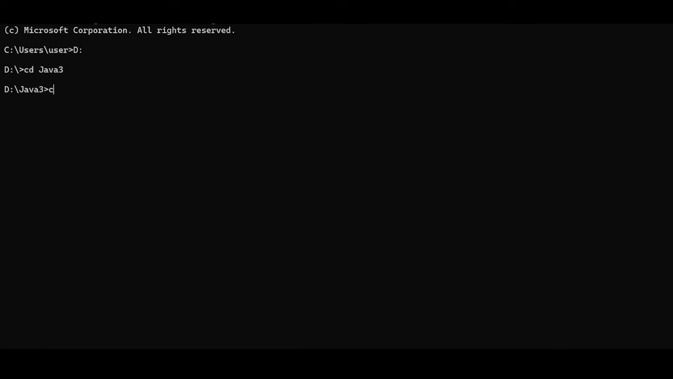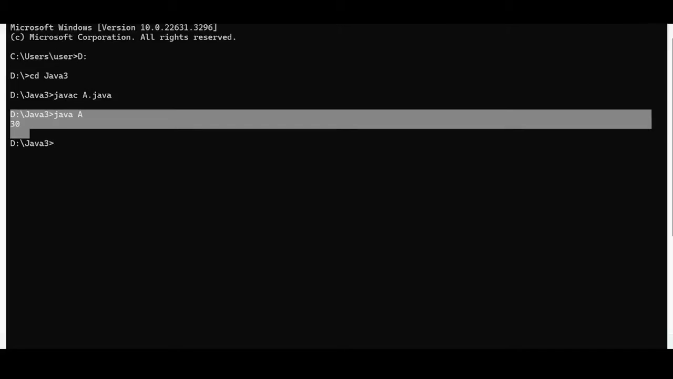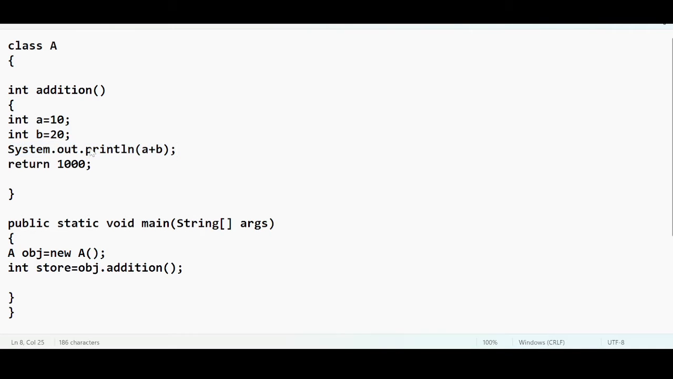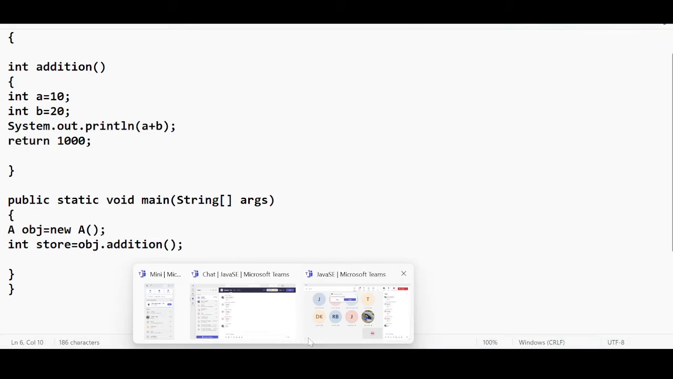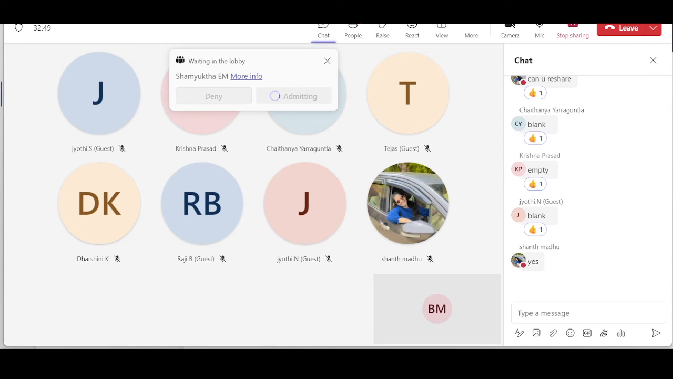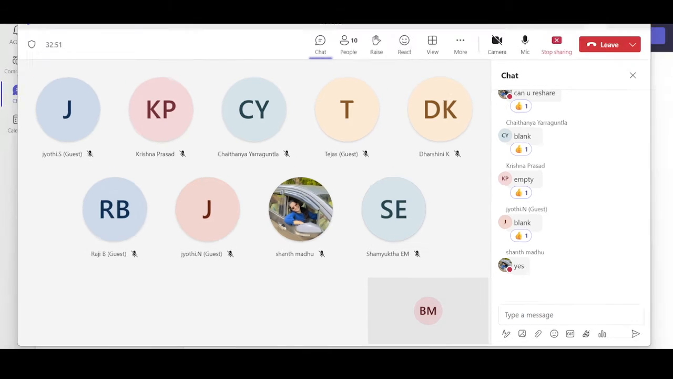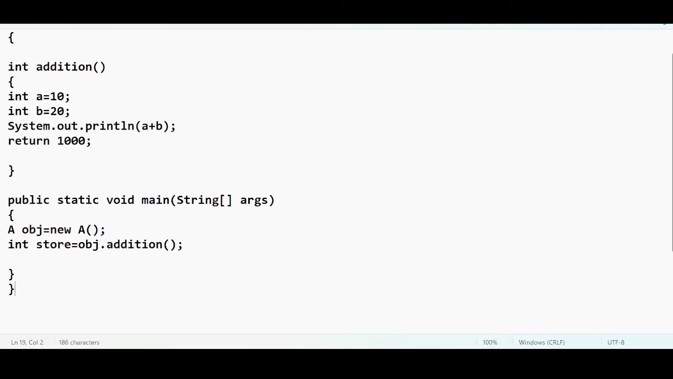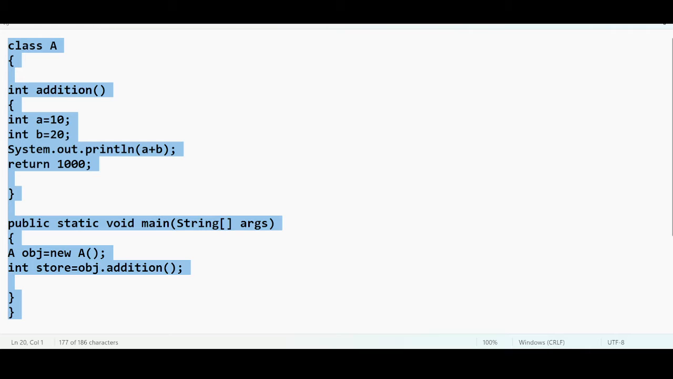I don't know why. Java C a.java, Java A. 30. Why would you get blank? 30 has to be printed here. Okay, now listen, I will explain this for the last time and I will be asking you many questions. You should answer this. People who have mentioned blank, think once again and answer me.